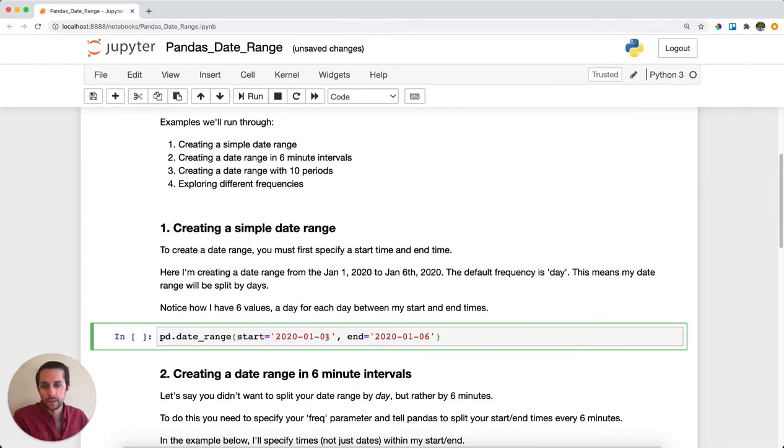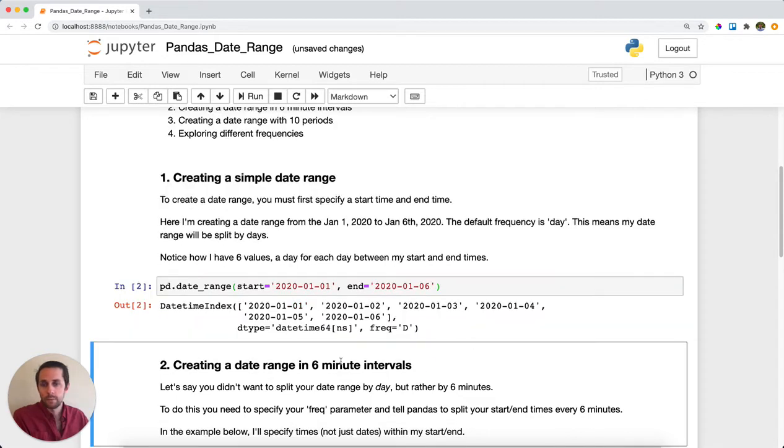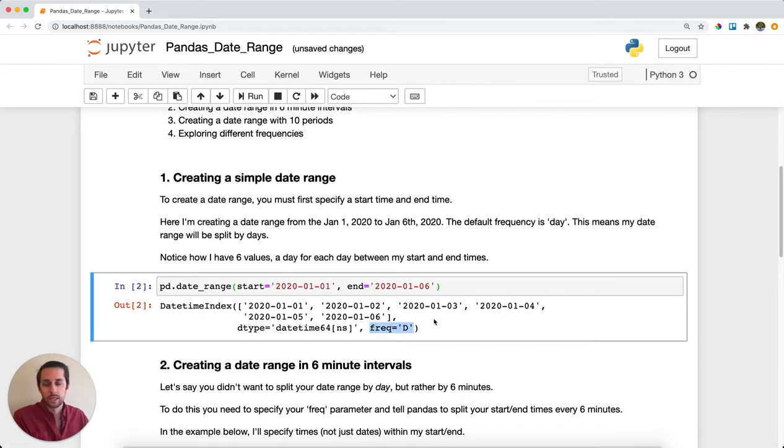Now you'll notice here that I'm doing January 1st, 2020 to January 6th, 2020. And by default, pandas will split my dates up by the day grain. So one day at a time. Go ahead and run this. And what we get is a DatetimeIndex. And this is going to be a date on the 1st, 2nd, 3rd, 4th, 5th, and 6th. And our frequency is day. So we gave it a start time and an end time, and pandas split us up per day.